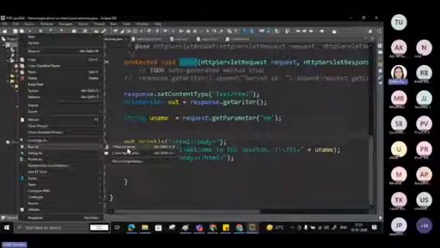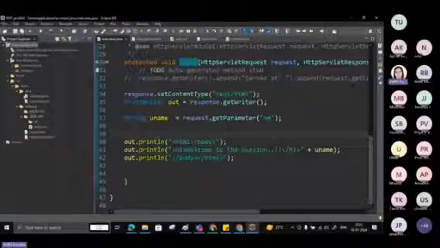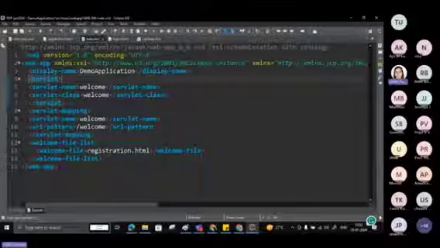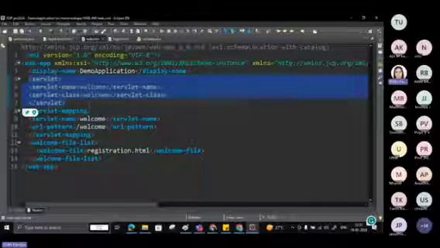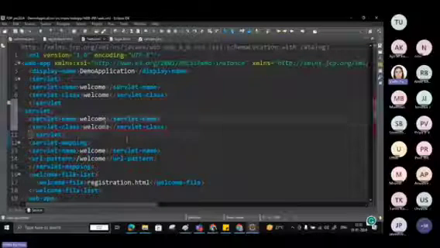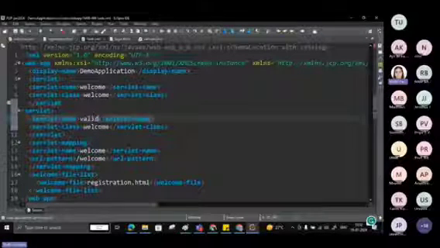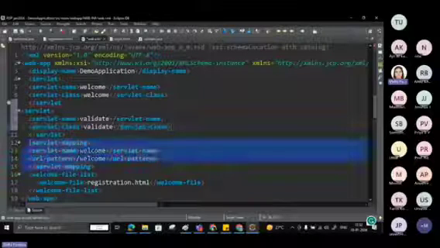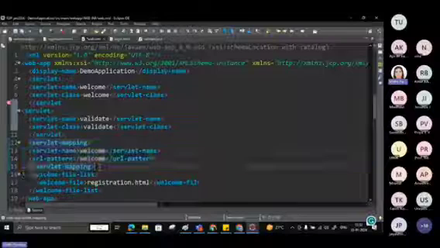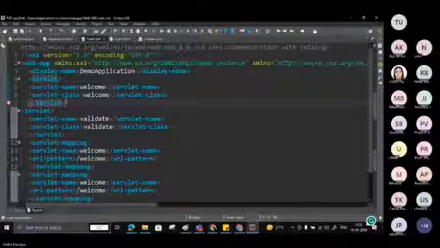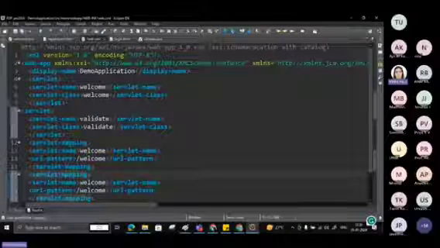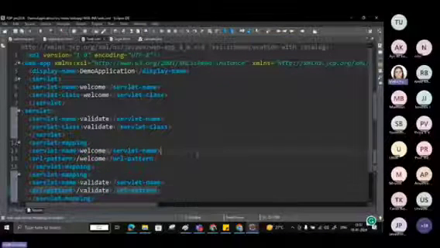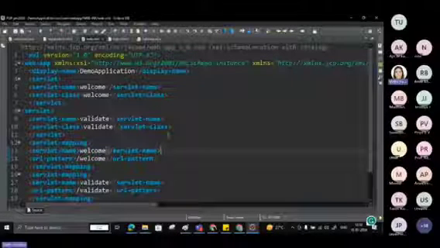Right click, run as, run on server. Sorry, I forgot to add the servlet file in the web.xml file. The new servlet file we have created, we need to mention it. So I will copy the same code, and instead of welcome, I will mention validate. The code is the same, we just need to repeat the steps. Whatever number of files you create, you just need to add all of them. So here, instead of welcome, we'll mention validate. Here again, I will mention validate. We'll save this, and now let's run it.